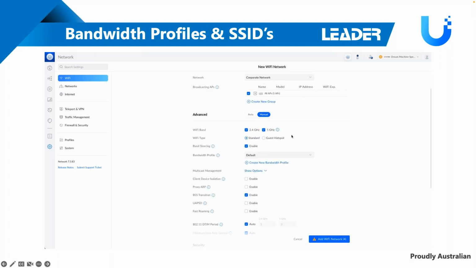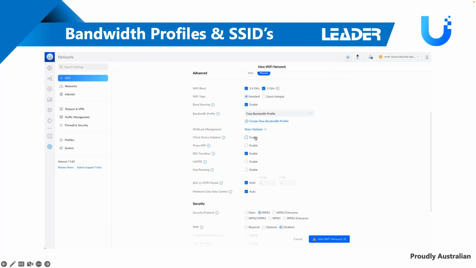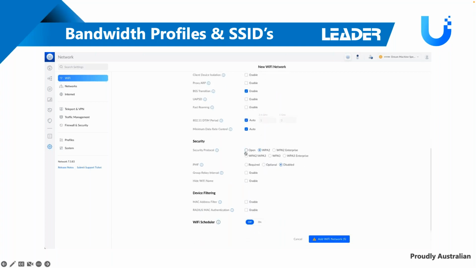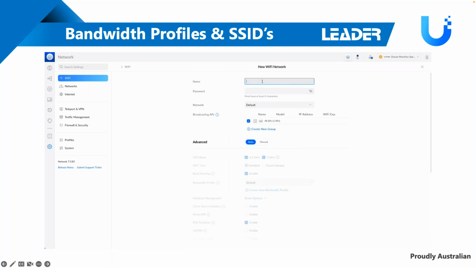I have a lot of granular control over which Wi-Fi band it should be applied to, and I can also say the Wi-Fi type here is standard instead of guest hotspot. I've applied the corporate bandwidth profile, and other than that, I don't really need to adjust much. In the security type, because this is going to be authenticated via password, I can leave that on WPA2. So that is fine. Actually, thinking about that, it should actually be open and not WPA2 because the authentication will be done on the guest hotspot side.